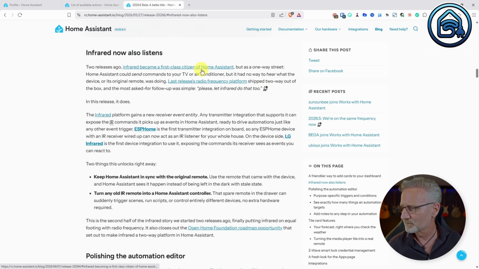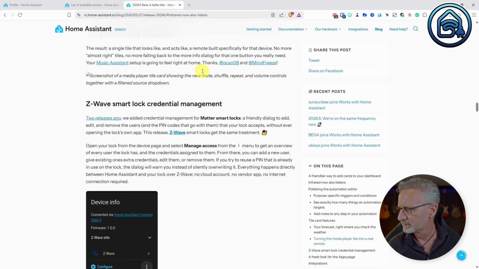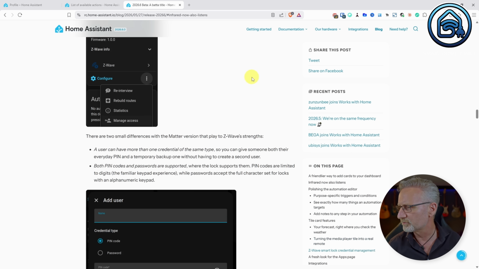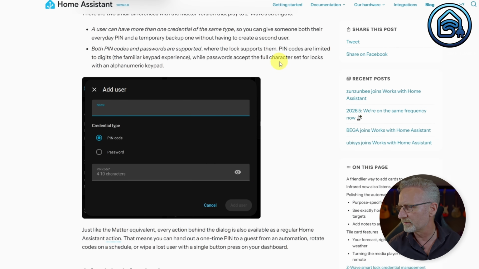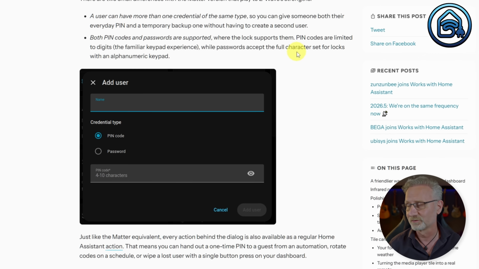Another thing, and now I have to scroll a little bit, is the Z-Wave Smart Lock Credential Management. There was also credential management for Matter Smart Locks, but now it has been added for Z-Wave Smart Locks as well. So you can now add users to your Z-Wave Smart Locks. Also, very nice thing that has been added for people who have Z-Wave Smart Locks.